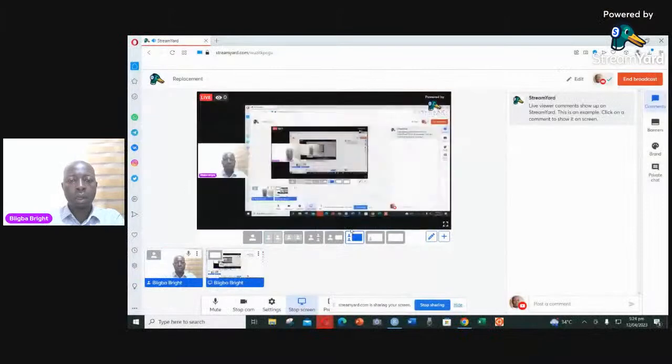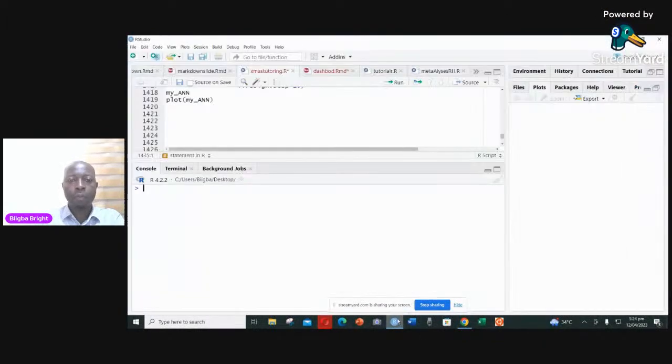Alright, so how do you replace NAs and zeros in your R programming? Let's see, how do we replace our NAs? For instance, you can have a data set and you're going to see plenty of NAs like this, or you can have some zeros somewhere where you actually didn't plan to have any zero.